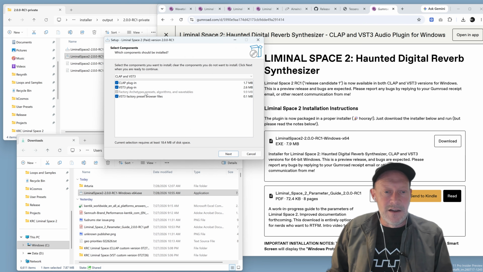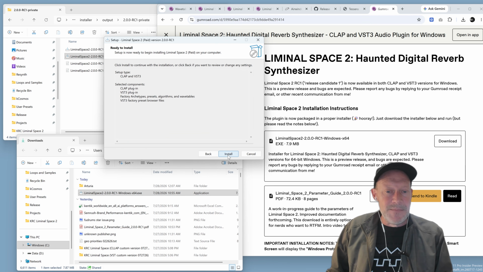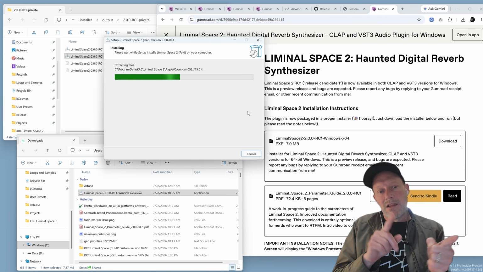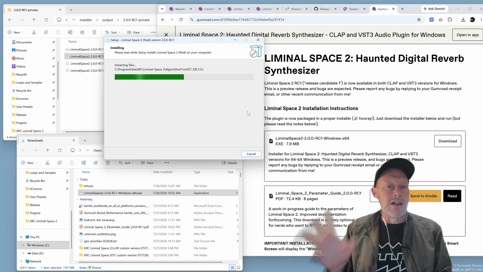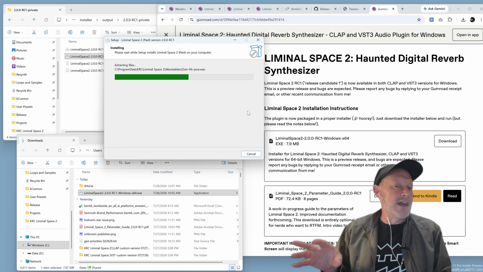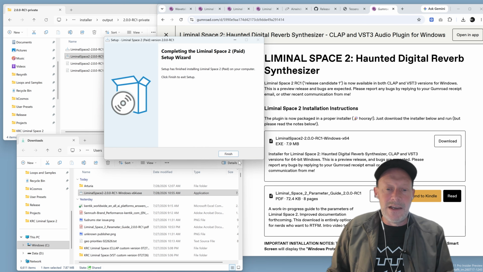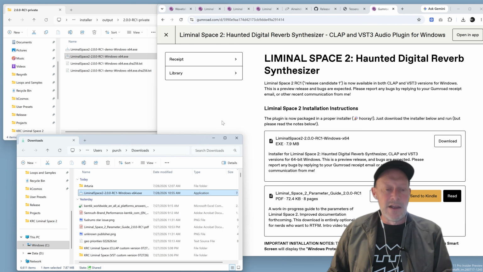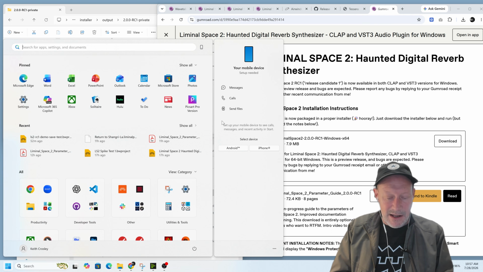Of course, you have to install the archetypes, presets, and algorithms. Then just click next, and it'll install. I install Liminal Space to the default CLAP and VST3 locations under Windows. You don't get a choice there right now. Let me know if that's an issue for you, because I am calling this release candidate 1.